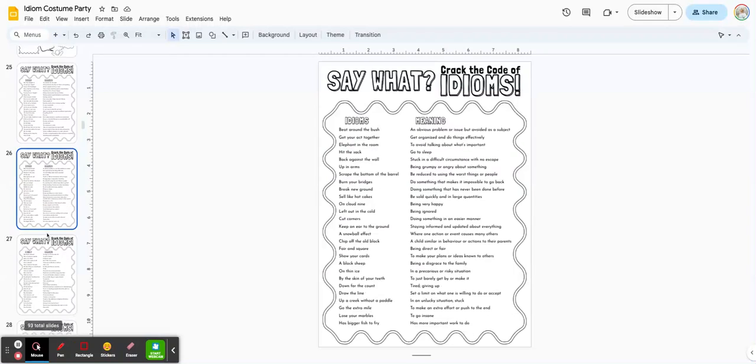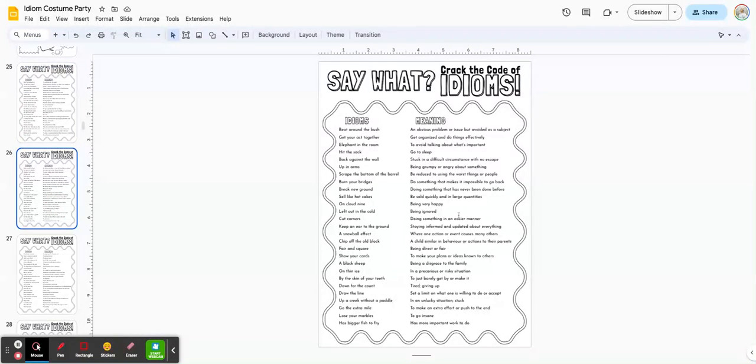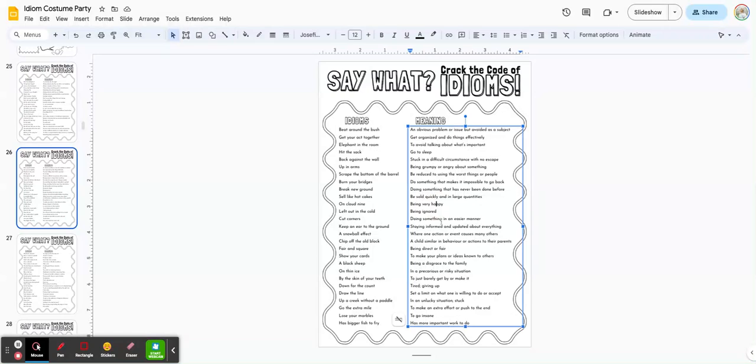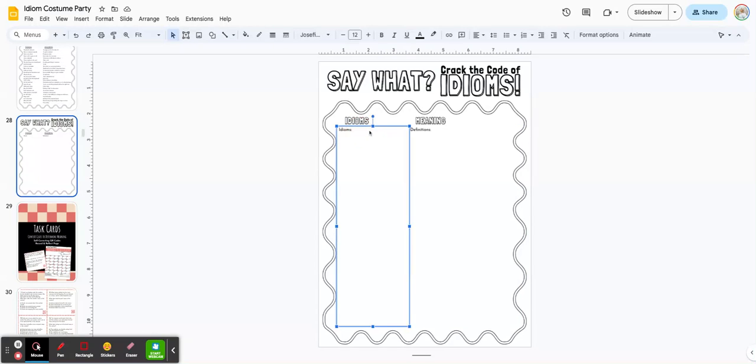I've included 3 lists of idioms. These are all different idioms that are common, with their definitions. These are also editable in case you want to change definitions or add idioms of your own. There's also a blank sheet, and you could make this into an idiom journal if you wanted to. Delete this part, print it out, and have students go throughout their week or their day and find as many idioms as they can, and then come into class and define them.